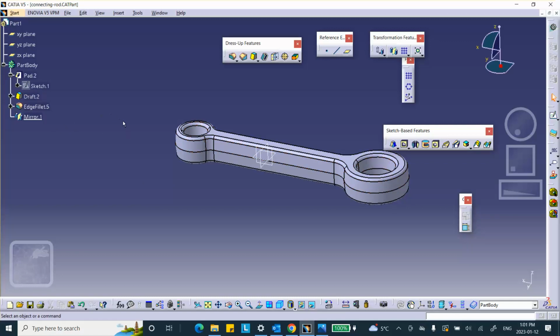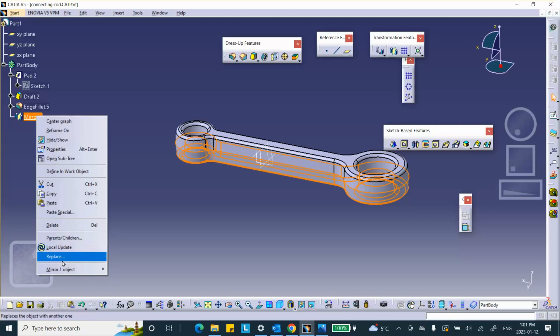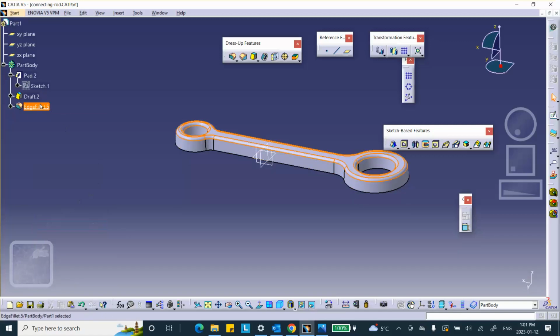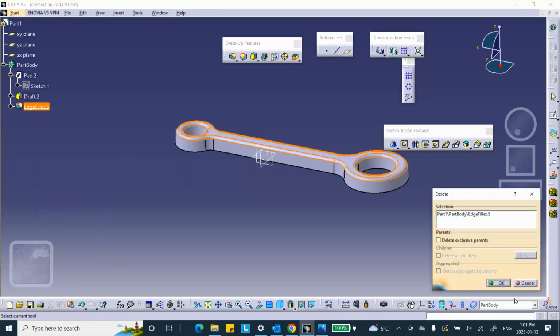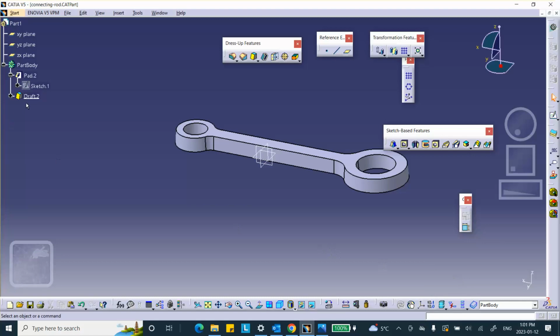The other option would have been, I'll let you work it out. Pad it and then draft it. This is the draft. I did the combination of drafted, filleted, pad. Okay, let me actually show you. I feel awkward here. So let me delete this. Let me delete this. Let me delete that.